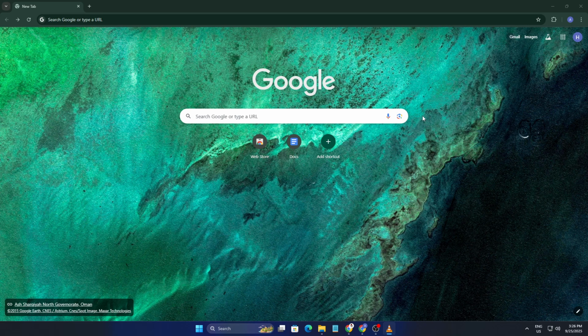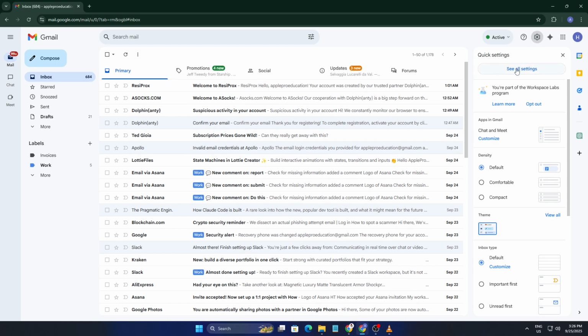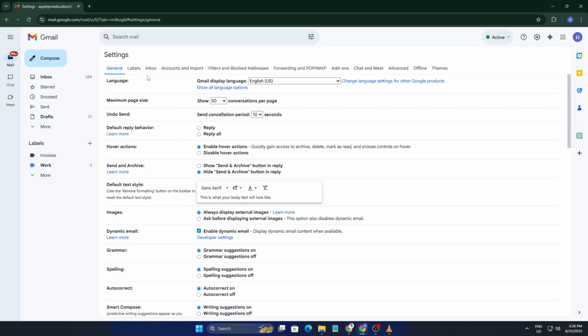First, log into your Gmail account. Once you're in, head to the top right corner and click the gear icon. This is your settings menu. From the drop-down, select See All Settings. This opens the full settings page where Gmail lets you customize pretty much everything.